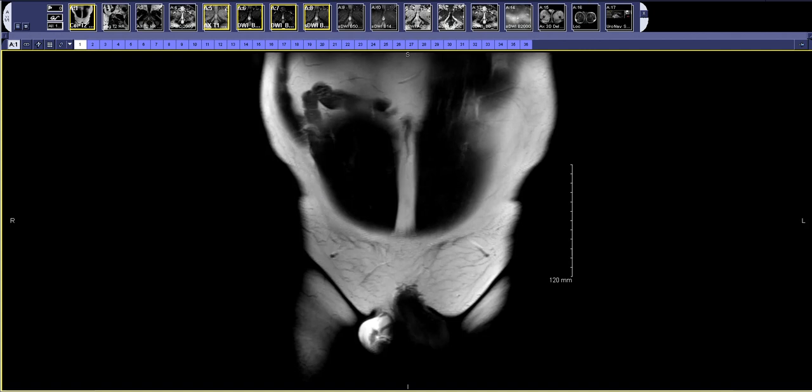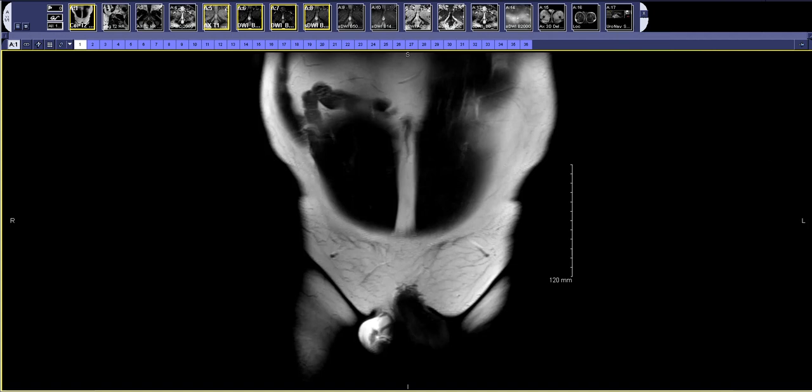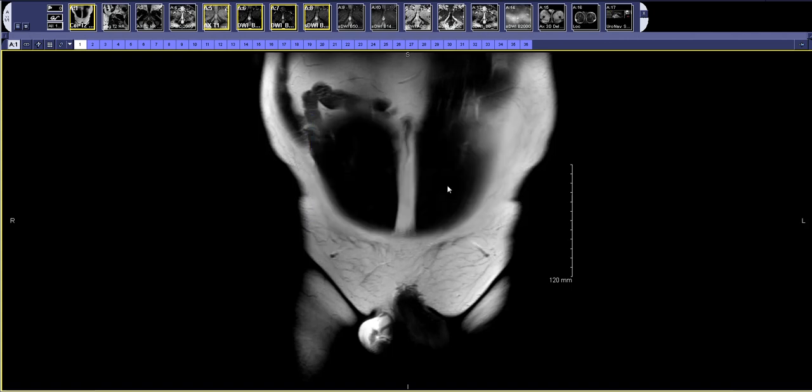So the first thing that I do when I open a prostate is go up to the toolbar and click Send. We want to send active study, and we're going to send it to Dynacad Mammo to do our post-processing. So we click Send One Study, and this will automatically close. And while that's sending, we can start looking at our images.